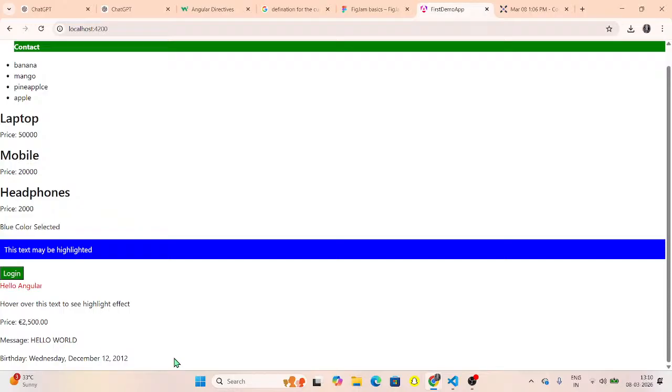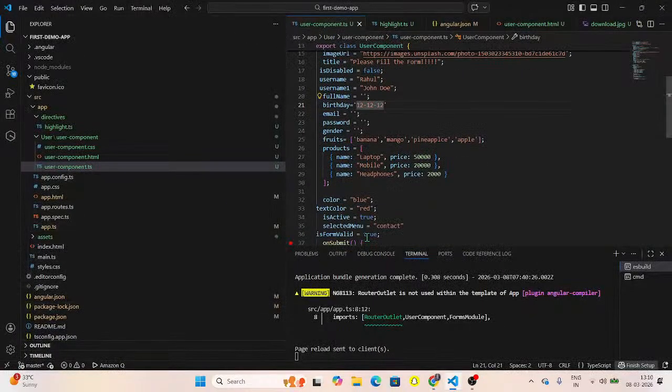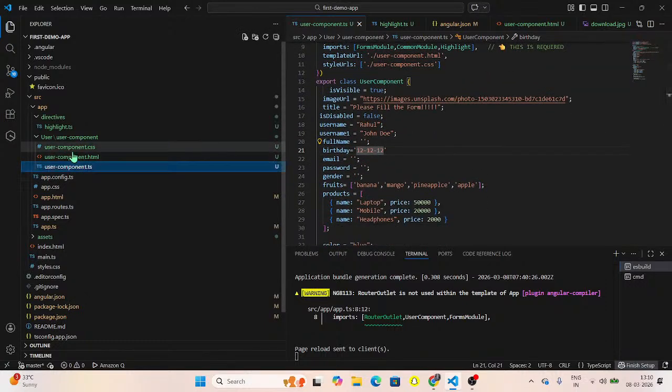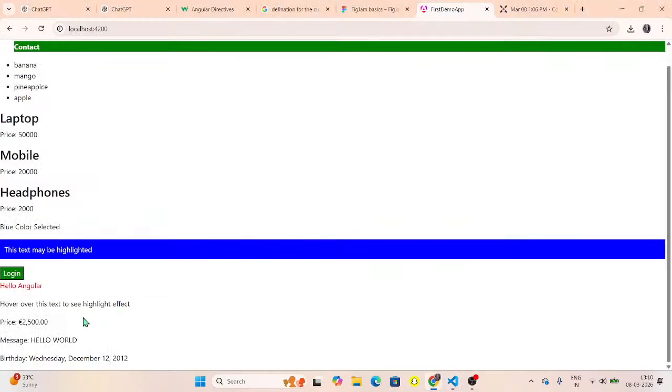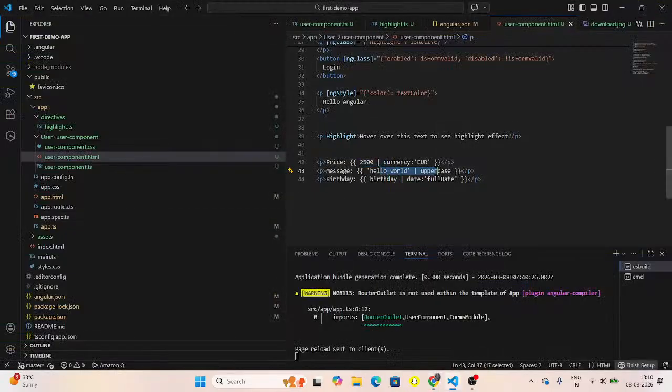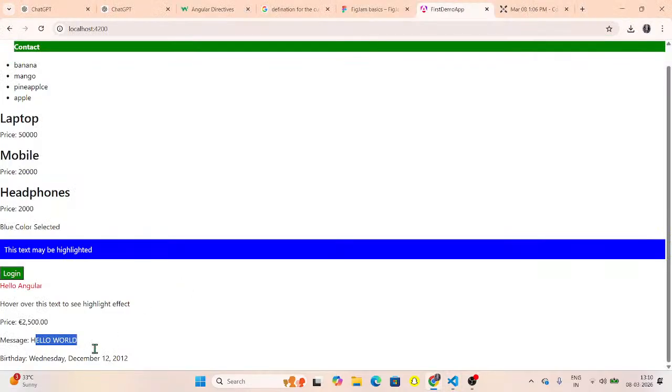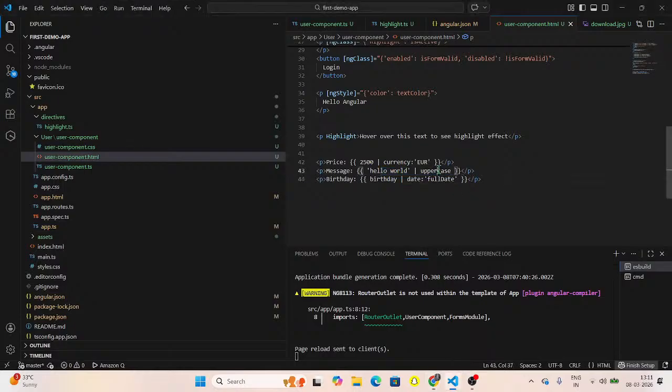So these are the built-in pipes. That's why it is giving us a result like this. Euro currency, it's converting that to the currency. Euro sign. Hello world, we are making uppercase. Date. Okay, like this we are using default date.